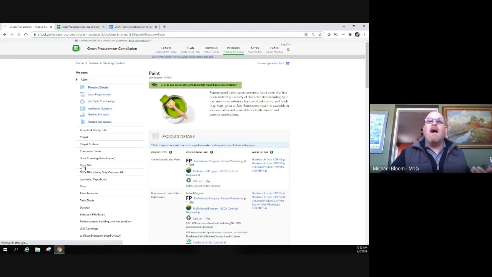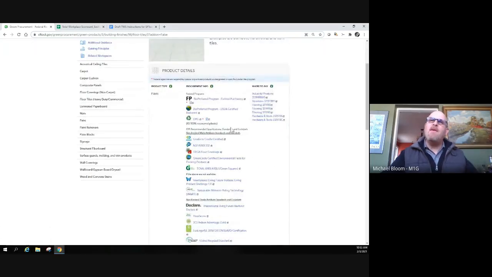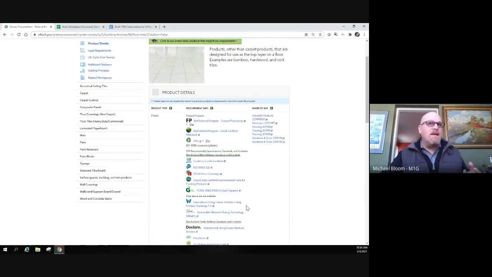We also have floor tiles, right? So again, Bio-Preferred and CPG are the top 2, but you notice all these different other things like Cradle to Cradle, and I know that these are familiar, at least in passing, to most of you. EPA's recommended specification standards and eco-labels are part of what's in SF Tool. So you can see what is recommended and in what order. It goes from top to bottom, from statutory to single attribute guidance about what should be in these products.